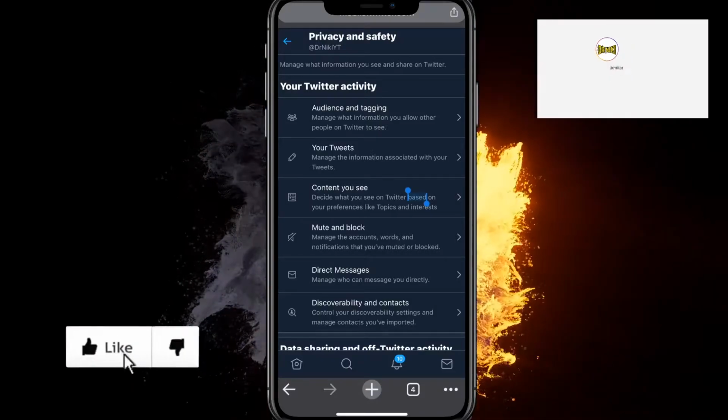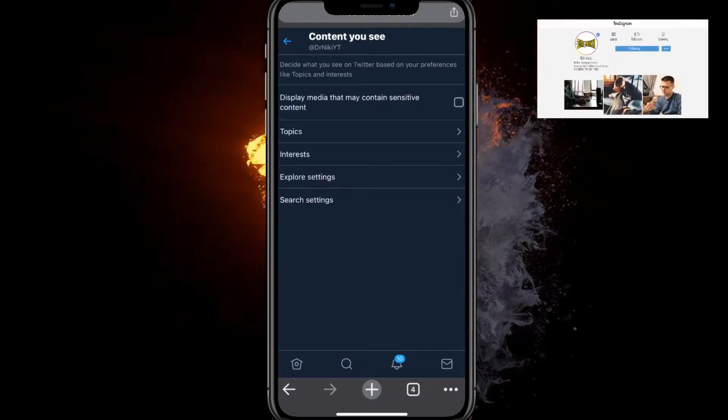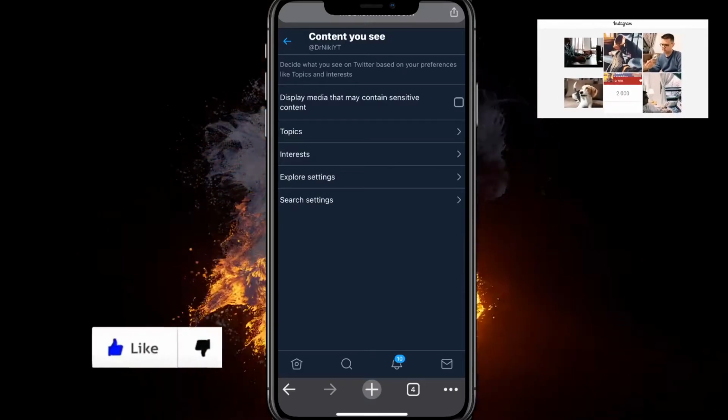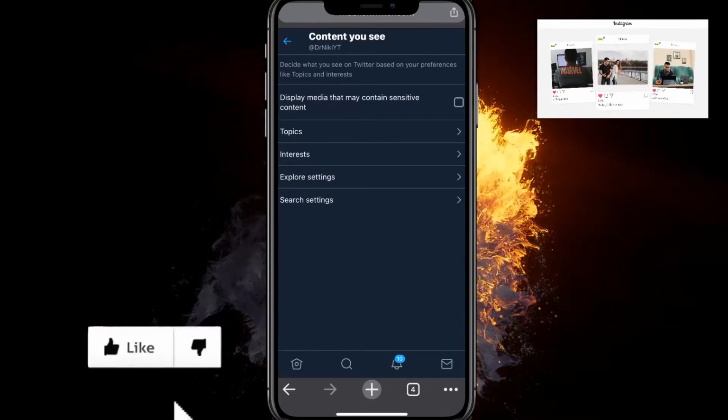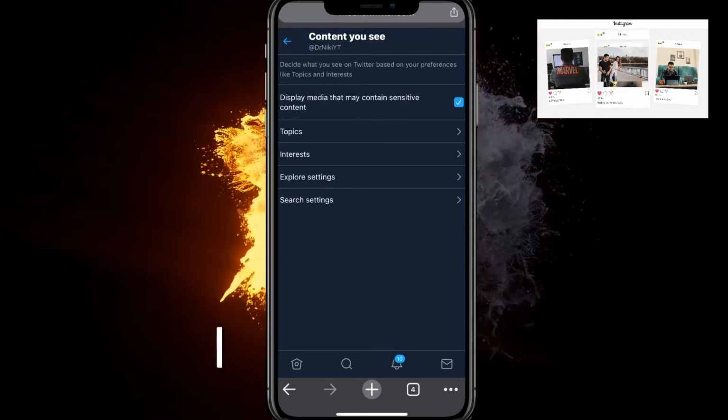You click on it, and here you have this button or this check that you can click, display media that may contain sensitive content. You can toggle it off and on.